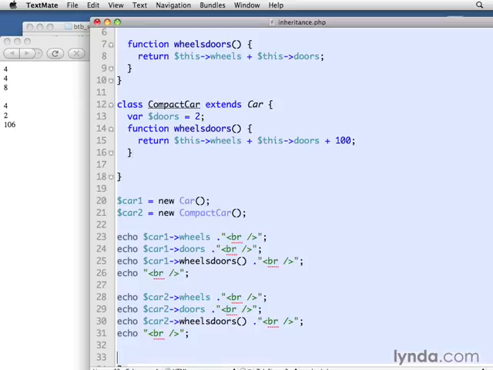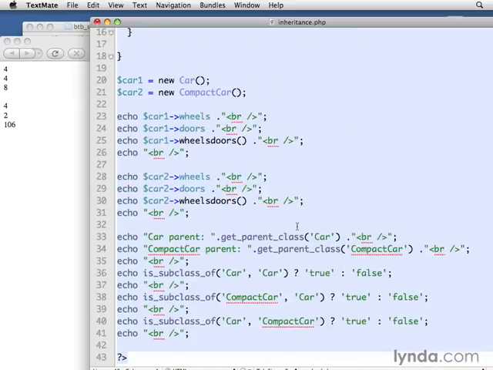The last thing I want to do before we leave inheritance, though, is to show you a couple of other methods that you can use. And I'm just going to paste them in here. You'll see I'm using getParentClass, and I'm using isSubclassOf. Those are two methods that are built into PHP that will tell me what the parent class of each of these are, if it has a parent, or tell me true or false, is something a subclass of something else.